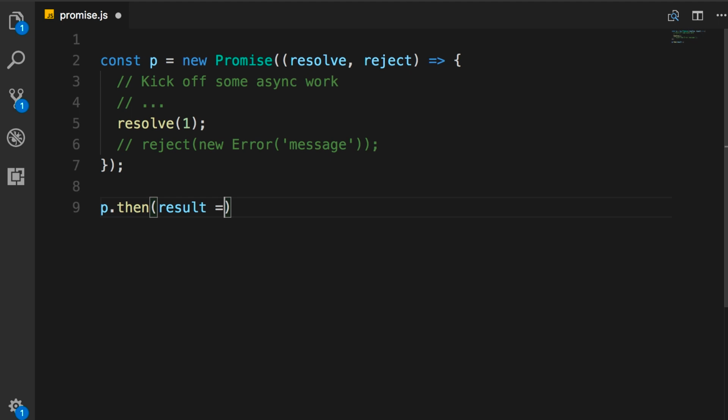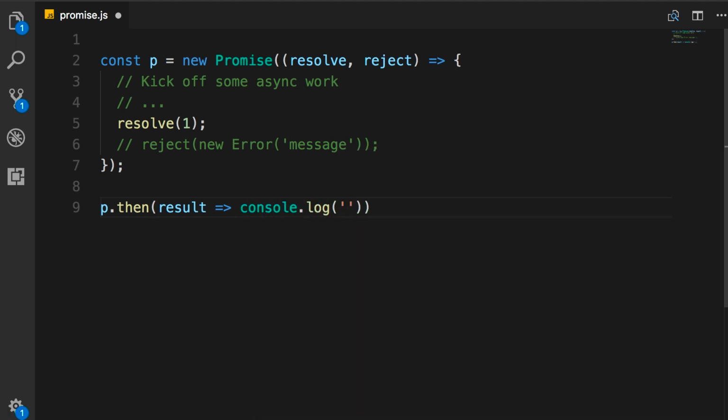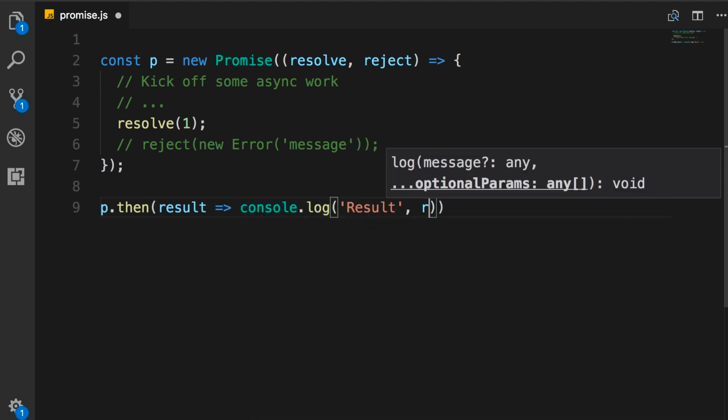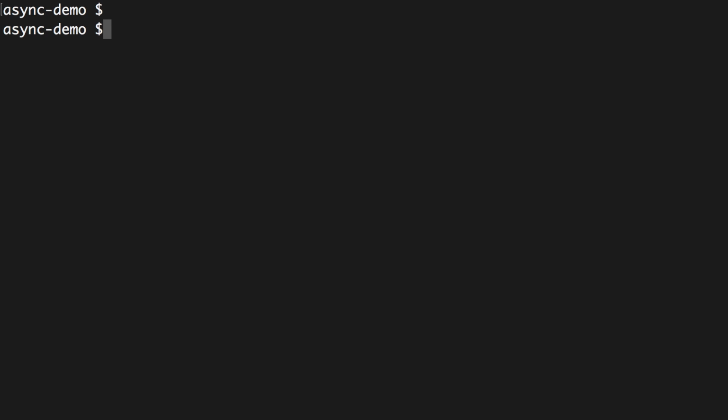So result goes to. Now, what do we want to do with this? Let's say we just want to display it on the console. Console.log result. And here's the result. Now, let's go back in terminal and run node promise.js. So we got 1 as the result. Beautiful.